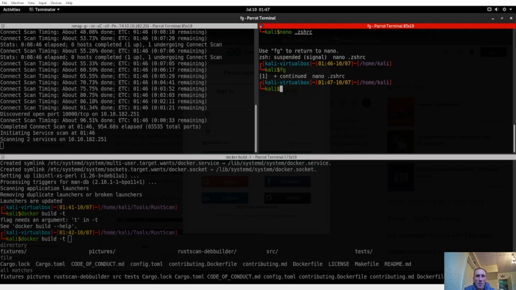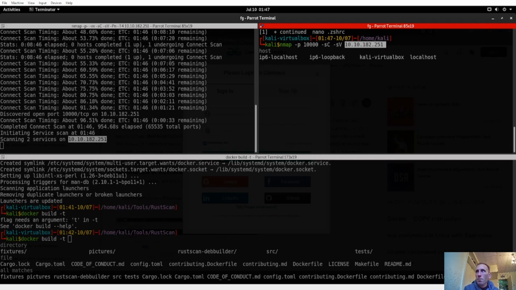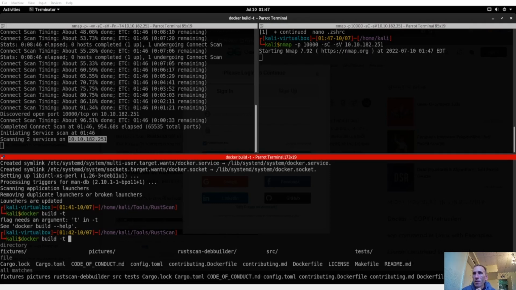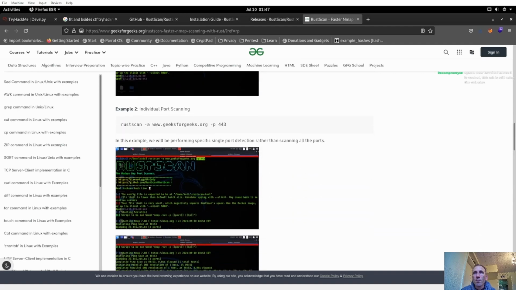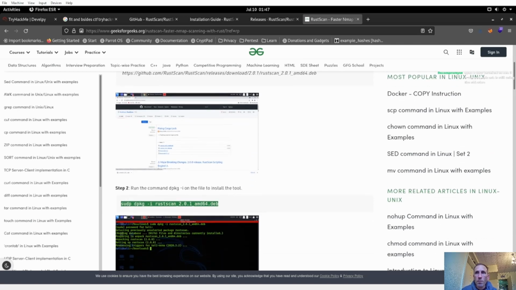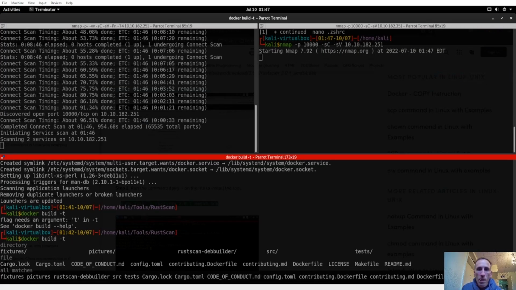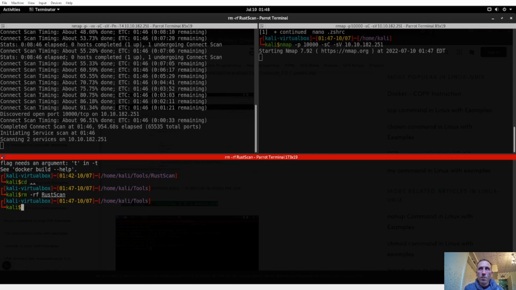Alright, so we got this port 10,000. Let's go nmap that guy. nmap -p 10,000 for this IP address. Obviously need the image thing for it. Oh, that's how I did it. Might just do that again then. Okay. Can always git clone again, right?